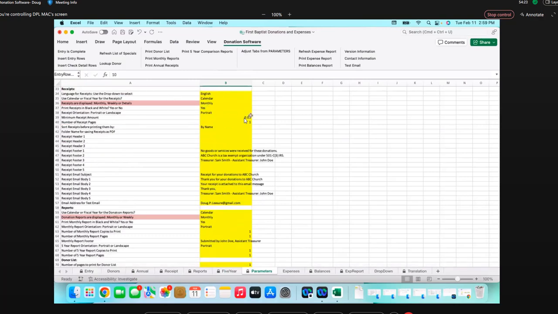Okay, so yeah, some organizations, some churches have a minimum. Let's say if the donation is less than $10, don't bother making a receipt. Or maybe it's less than 100, maybe it's less than 200, but you are in control of that. Okay.